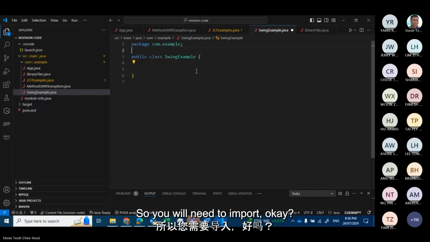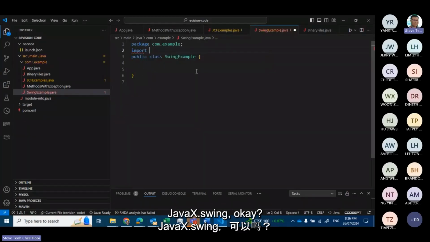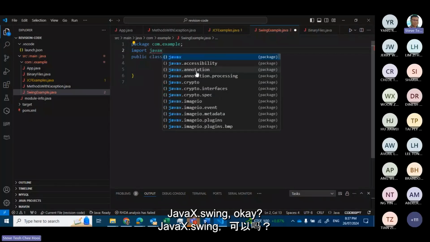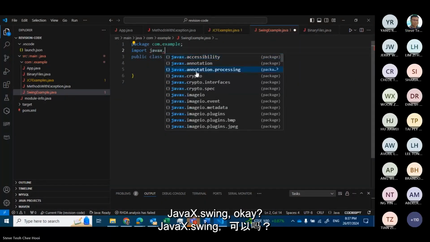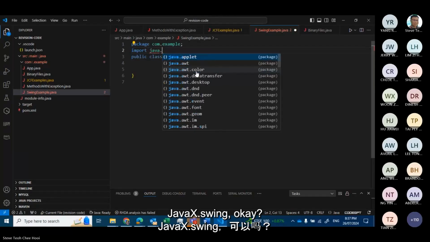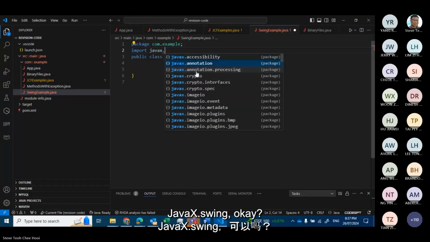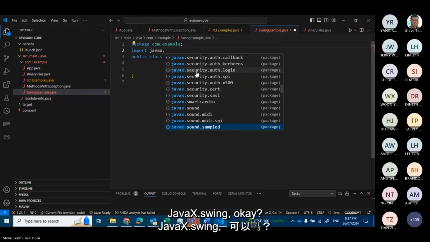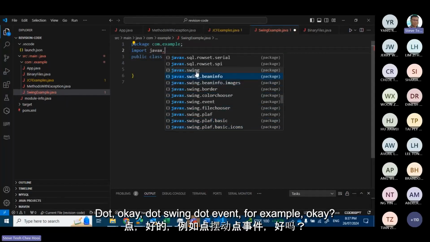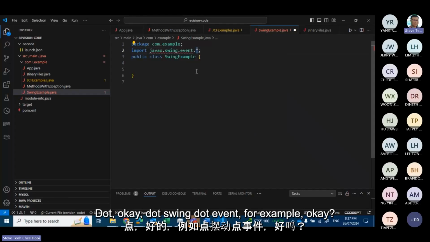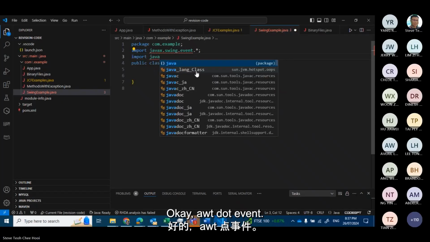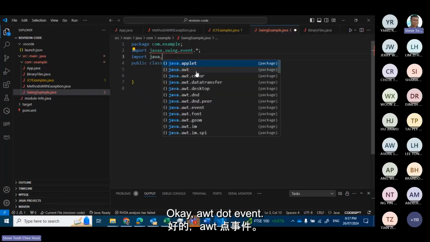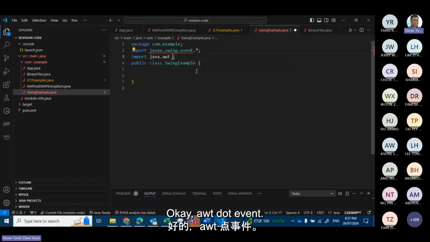So you will need to import javax.swing. Okay. Dot swing dot event, for example. Okay. And then don't forget your Java AWT event handler as well. Okay. AWT dot events.